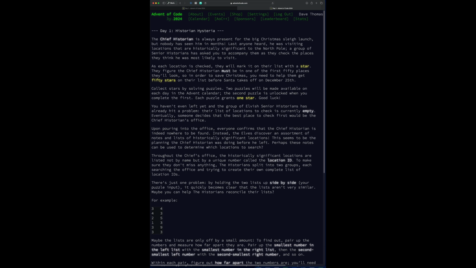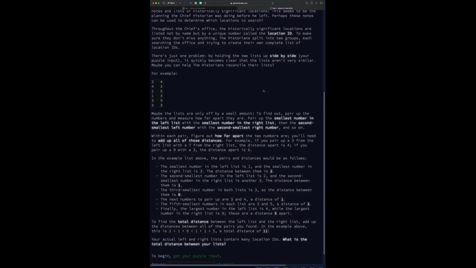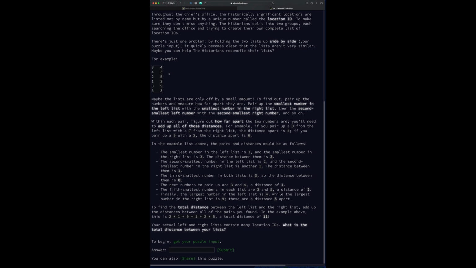So we have a long story here about the chief historian and setting out our goals of having to collect 50 stars by solving coding challenges. So let's go down to the actual problem statement here. We have two lists. These are samples. This isn't a real list of numbers that were found on scraps of paper throughout the chief historian's office. And we're trying to work out what these mean. And our first challenge is to try and work out how different these two lists are.